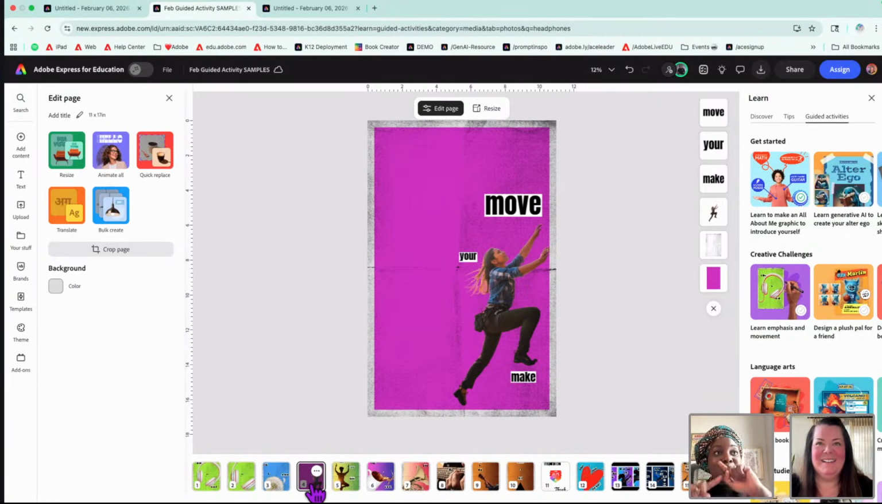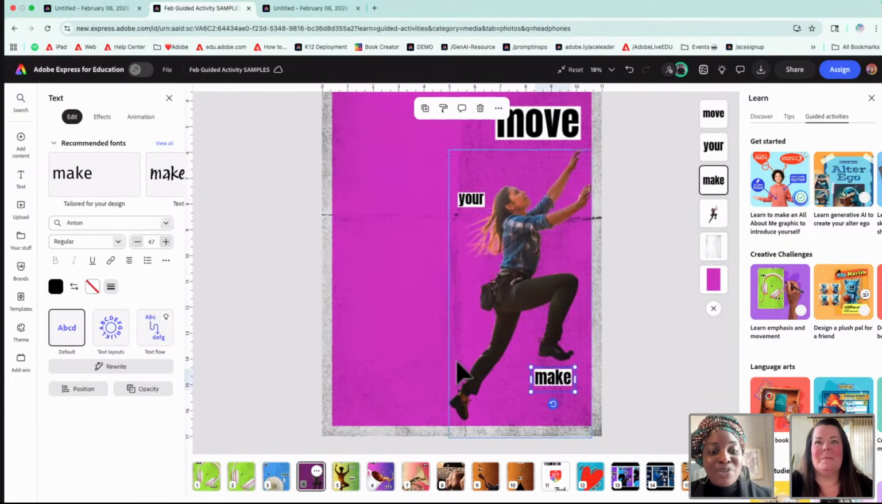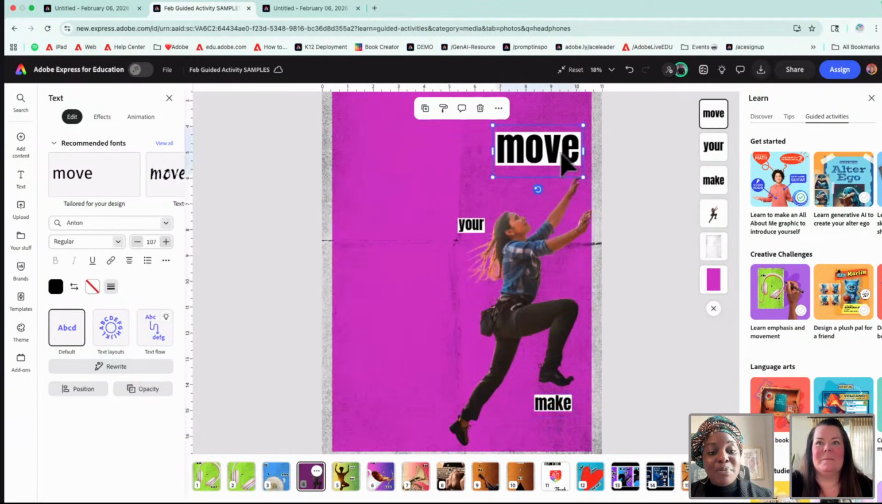I rearranged and swapped the words move and make a couple of times. I'm curious, how many of you went to move first and how many of you went to make first, even though one is visibly larger than the other? So I'm curious how many read move your make, right? Move your make. And let me tell you, when I was first designing this, it was make at the top.